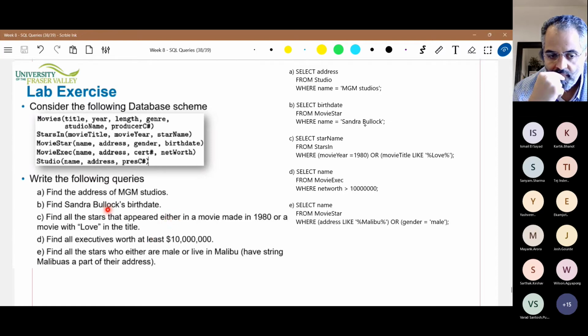For part B, very similar to part A, it's pretty much the exact same format where we're asked to find Sandra Bullock's birthday. So we select birth date here from Movie Star. And then where the name is Sandra Bullock. So you're just getting the birth date that way.